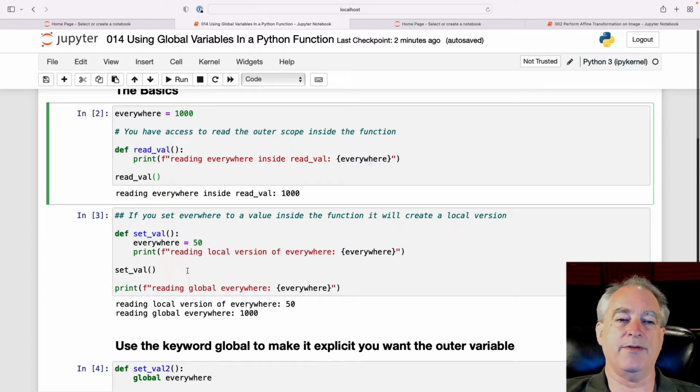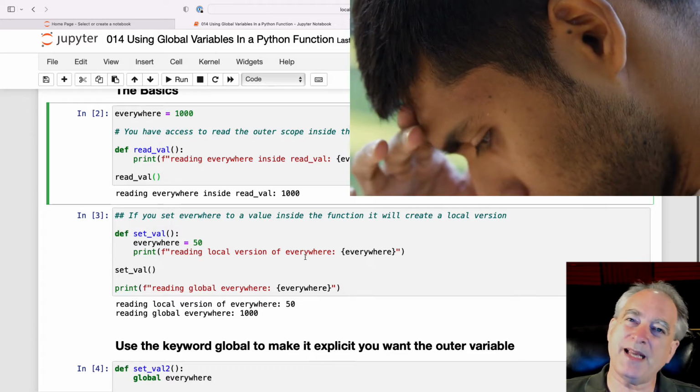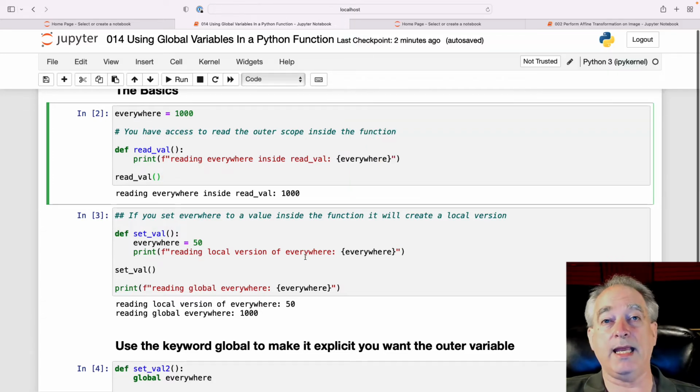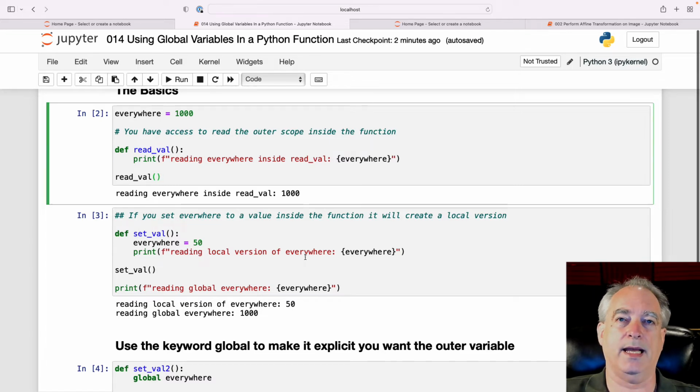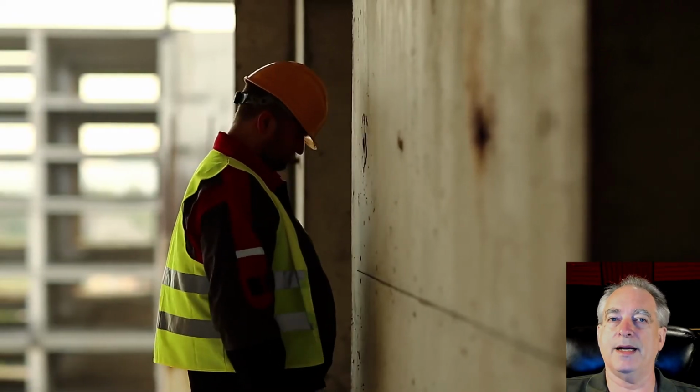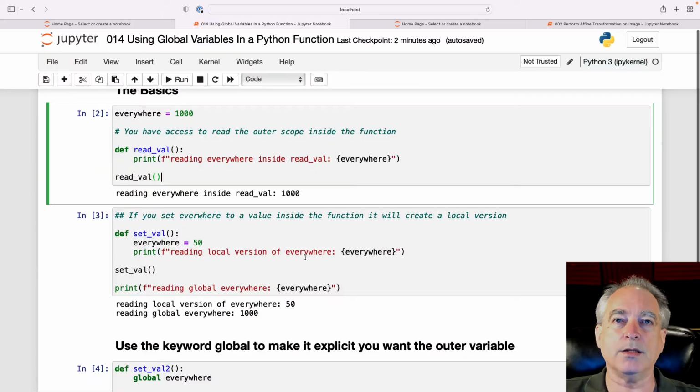So I'm going to set everywhere to 50 within my set val. I'm going to run that. It's going to print out the local version, and then I'm going to print out the global version outside of that function. Sure enough, it's 50 inside the function and 1,000 everywhere. So that's sort of what makes this confusing: reading works, but setting the value doesn't work. And I remember running across this the first time, and it took me probably 30 minutes to an hour to figure out what the hell is going on here.